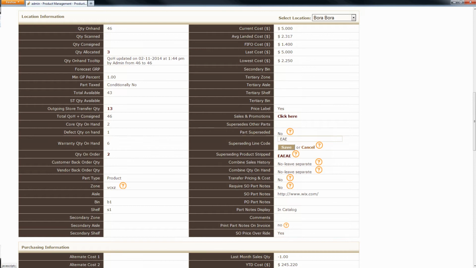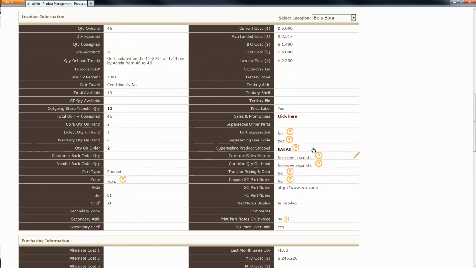Below this information, in the center of the second side of the page, you'll see that we have supersession information. In this case, this part is not superseded. It says part superseded no. Underneath it, you'll see that there is some supersession information, including a line code and superseded product number. Looks as if this part may be being prepared to be superseded in the future, but at present it's not, because again, in order to supersede it, it would need to be yes in the part superseded section.